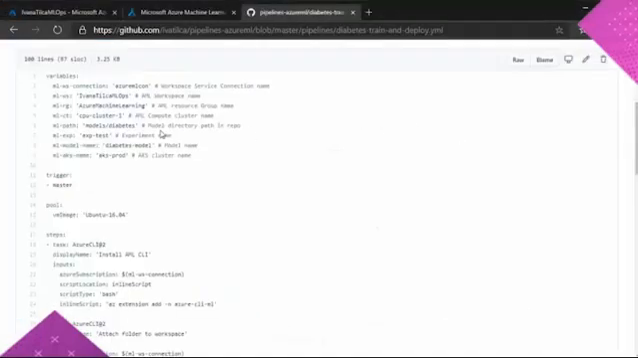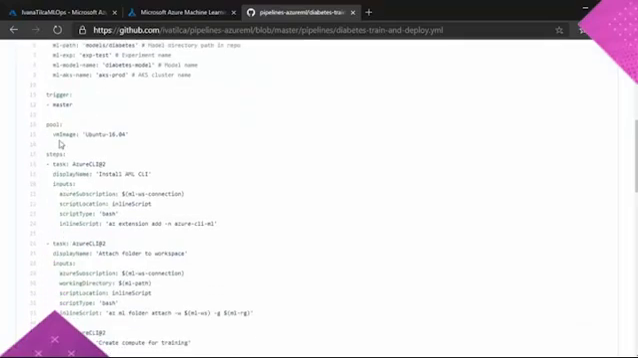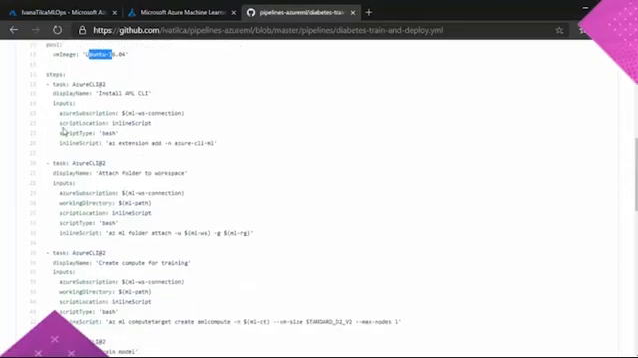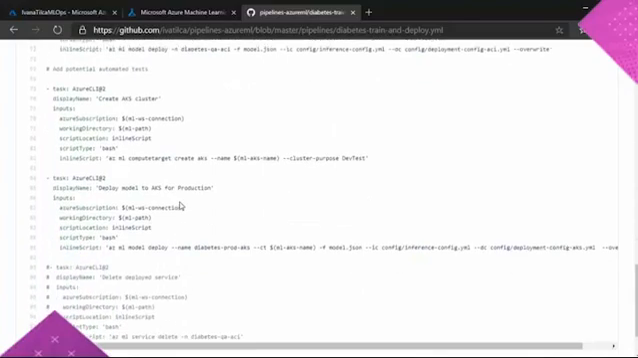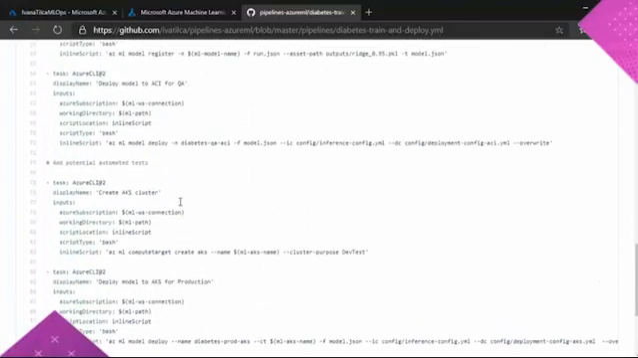And inside the YAML file, as you guys saw, we have the different variables. We have the trigger, the image that we are trying to pull, the different steps, the different tasks. So this is how easy it is to work with pipelines for ML operations. Great, hope you guys enjoy it.